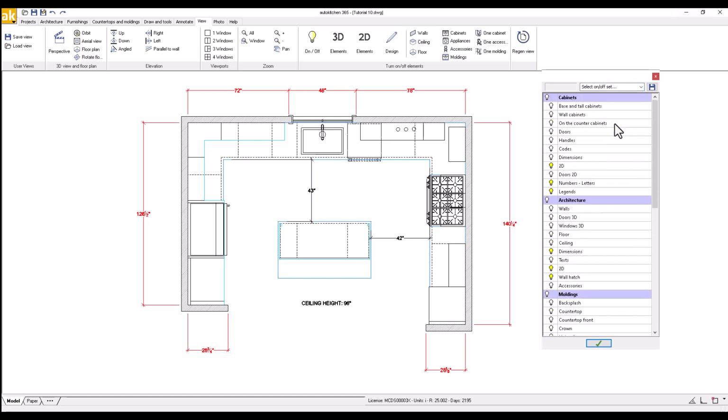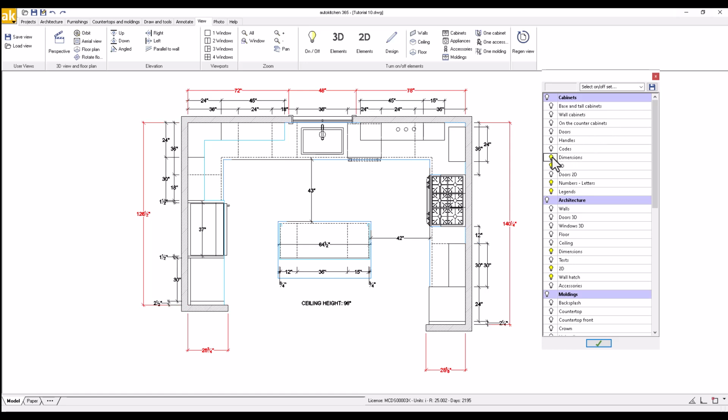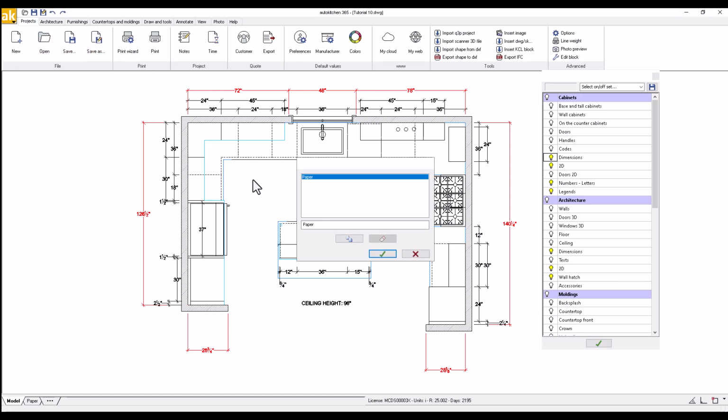For this exercise, we are going to print the floor plan with cabinet dimensions. Let's turn the cabinet dimensions layer on. To print this view, click on Print Wizard from the Projects tab. A small dialog window opens with the word paper twice, at the top and at the bottom. Click on the bottom one to rename it Floor Plan, then click the green check mark.